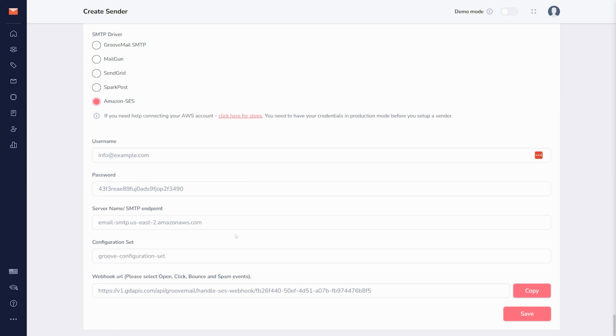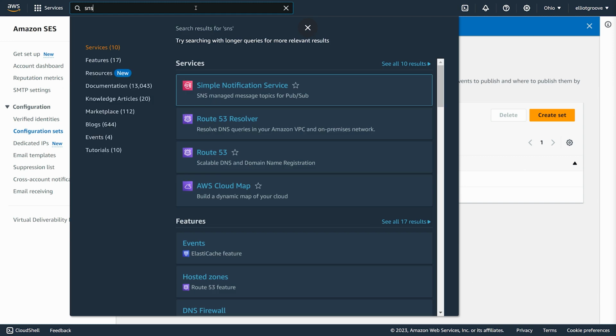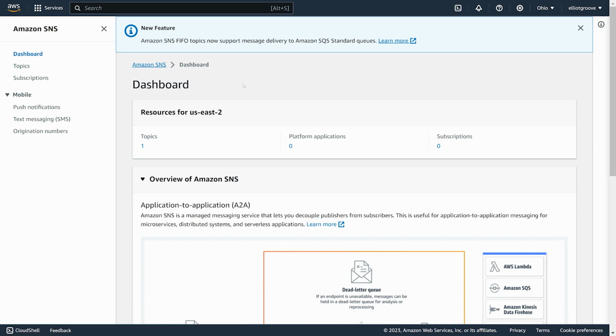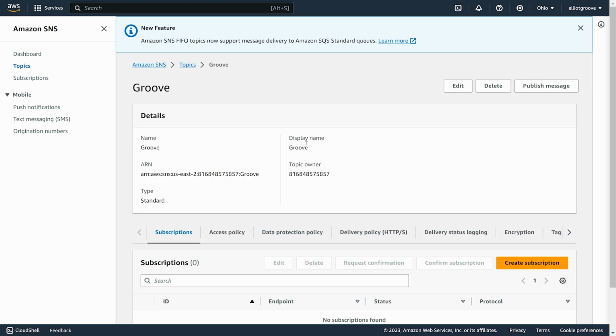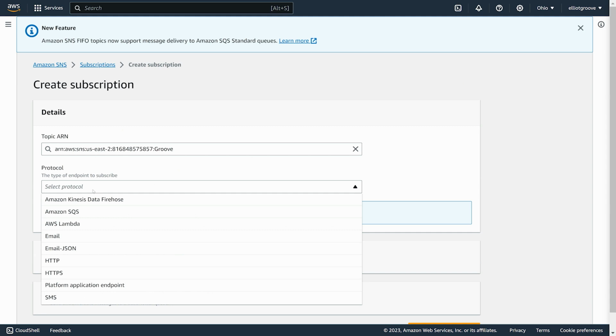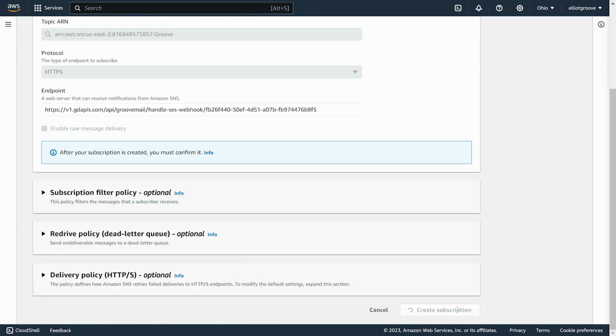Finally, copy the webhook URL from your GrooveMail settings and return to the Amazon console. Search for SNS in the top, and select Simple Notification Service. Select the Topics option from the left menu and open the topic you created earlier. Click Create Subscription. For the protocol, select HTTPS, and for the endpoint, enter the webhook URL from GrooveMail. Once you click Create Subscription, you will be ready to use Amazon SES with GrooveMail.